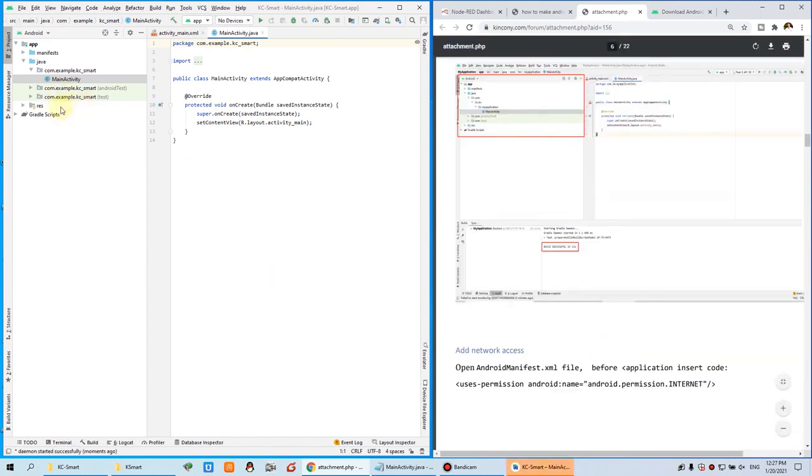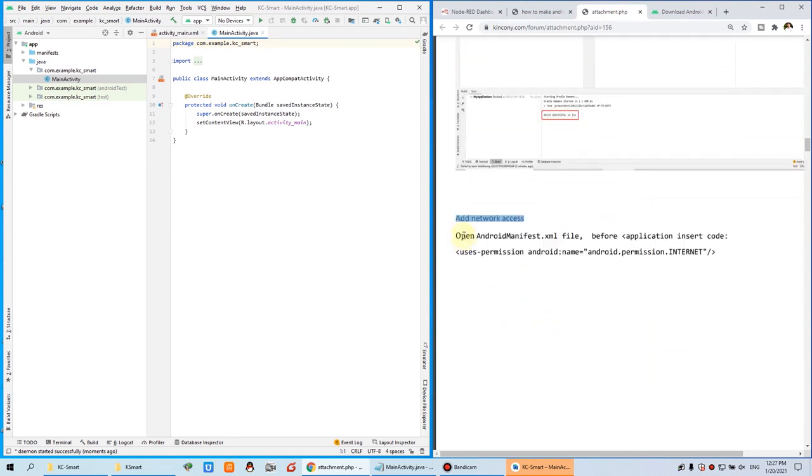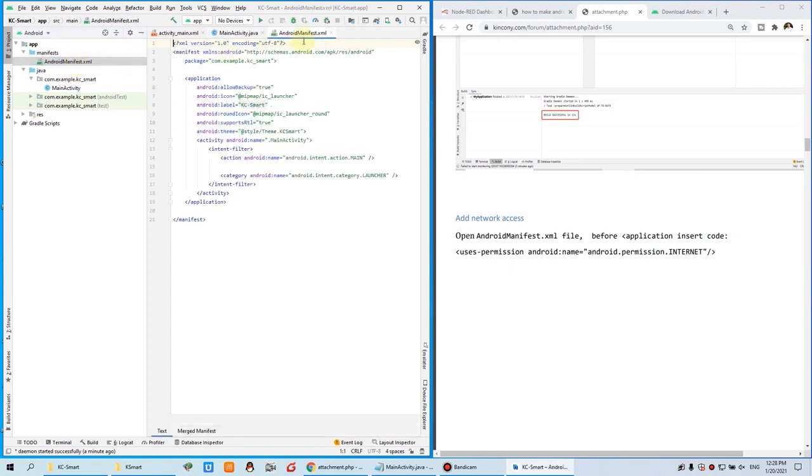Okay, now you can see the tree is expanded just like this. So we can begin to work. We just do this, add network access. Just open this file. We double click and add this file.